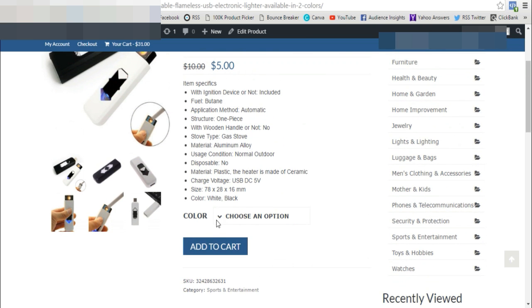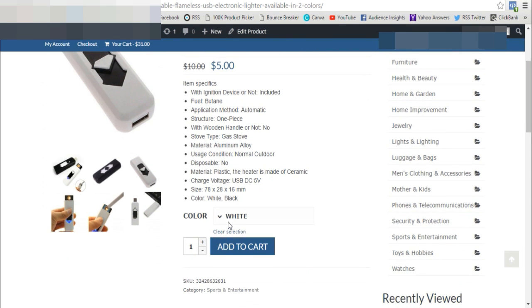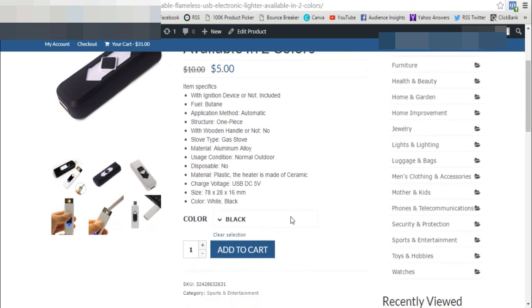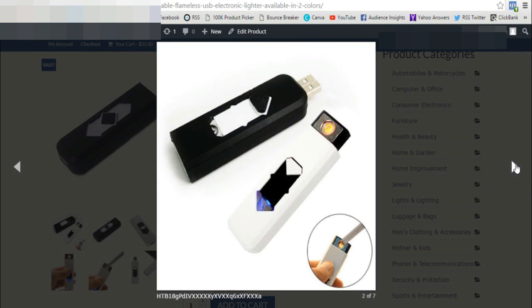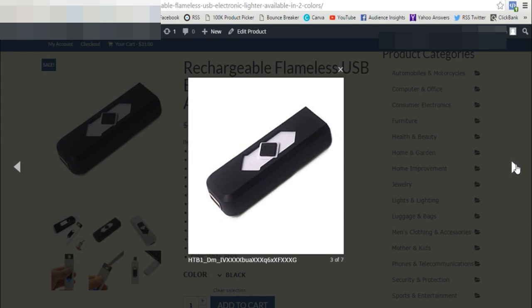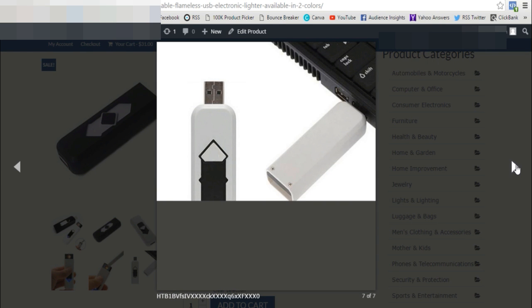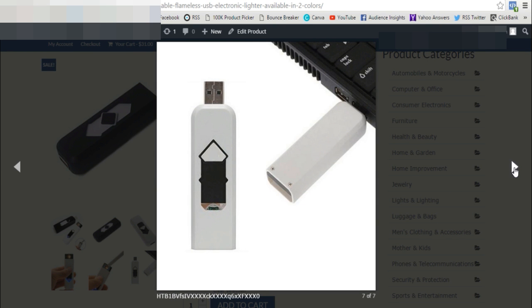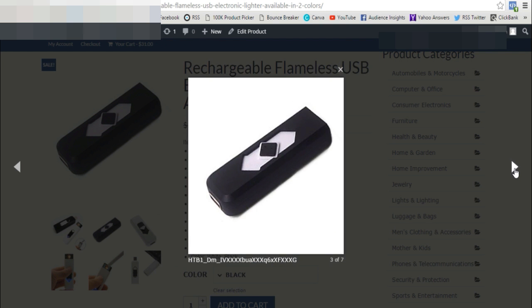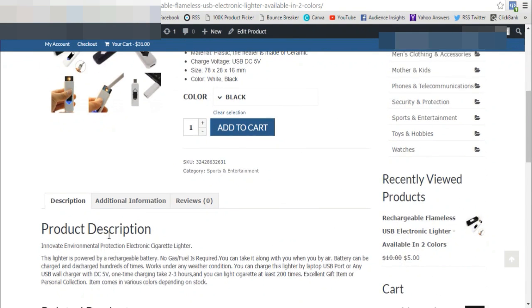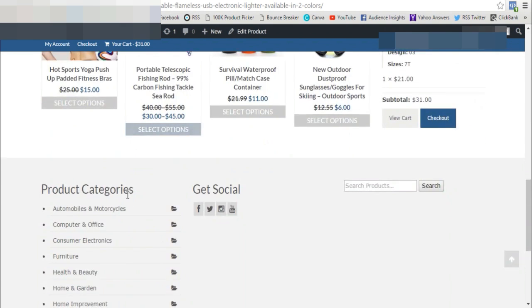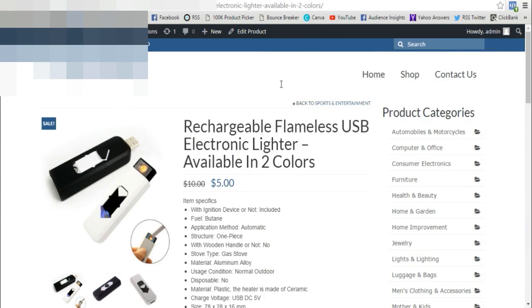There we have it. The color, choose an option. White, there's the image, or black, there's the image. And review your images. Good. Make sure that the image is high quality. That's what I'm trying to say. And I think everything is okay now. Product description, good. And then our related product.